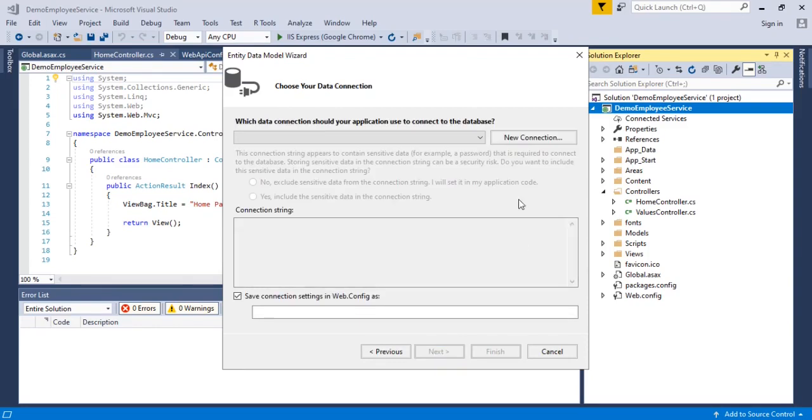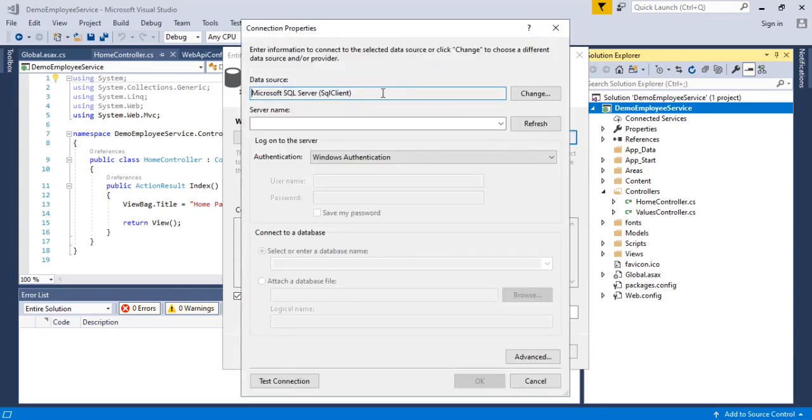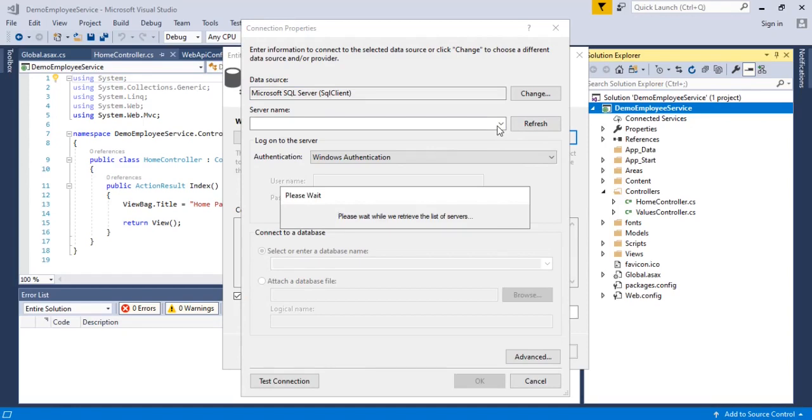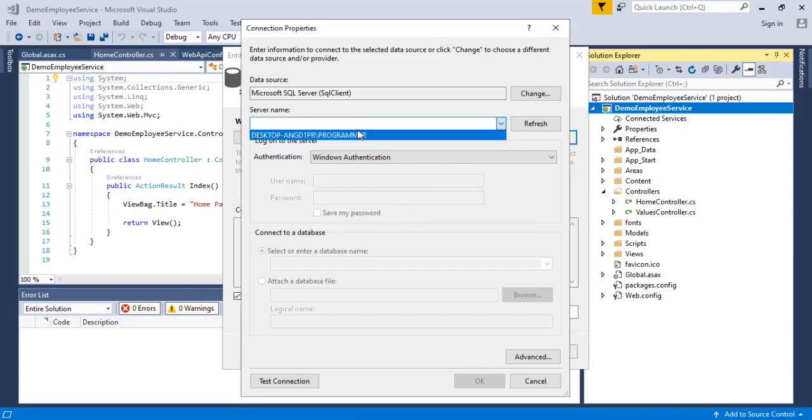And here you are going to create the connection to the database. Which data connection? I am using the data source in my MS SQL Server client. So server name. It is listing out the server names. Just wait for a minute. Please wait. Okay, this is my database server name.